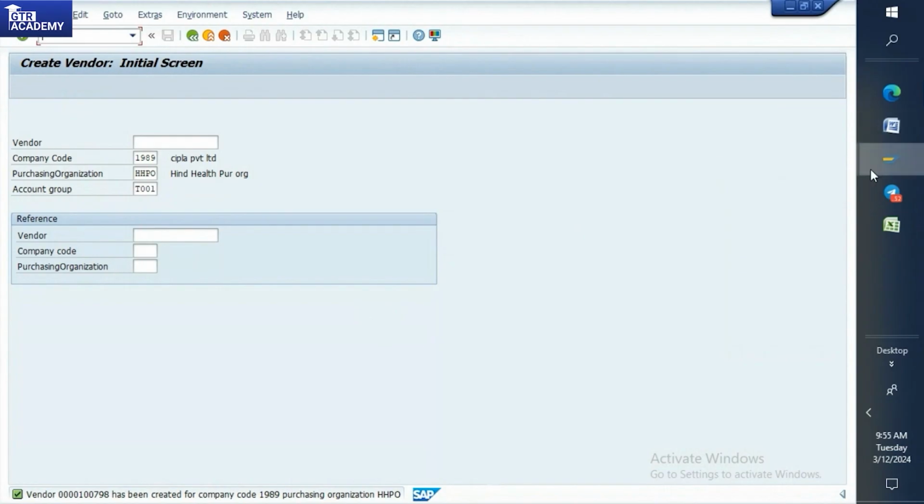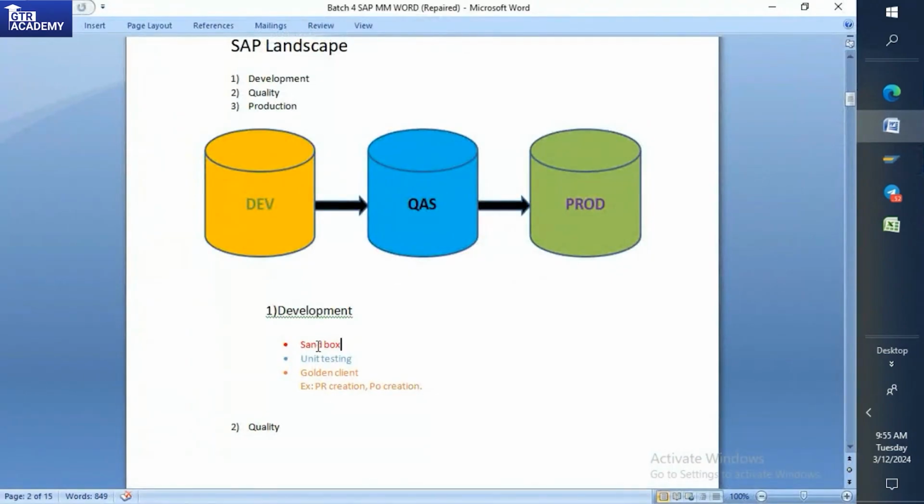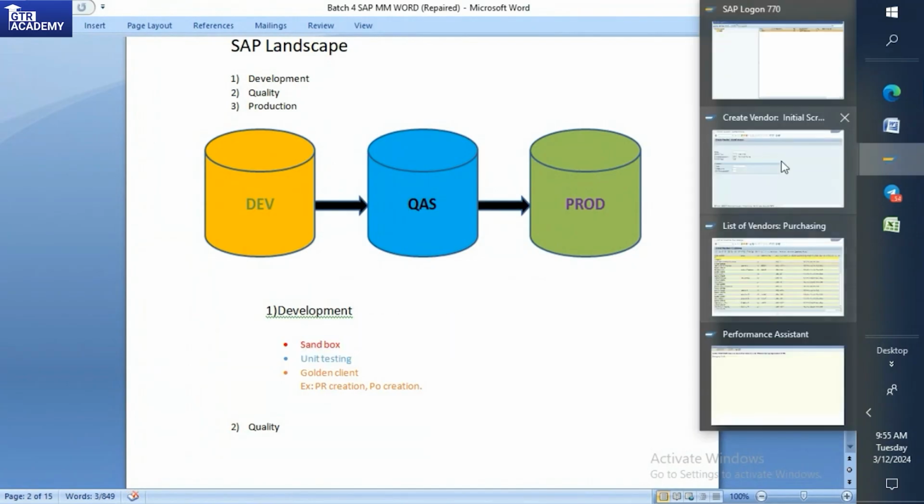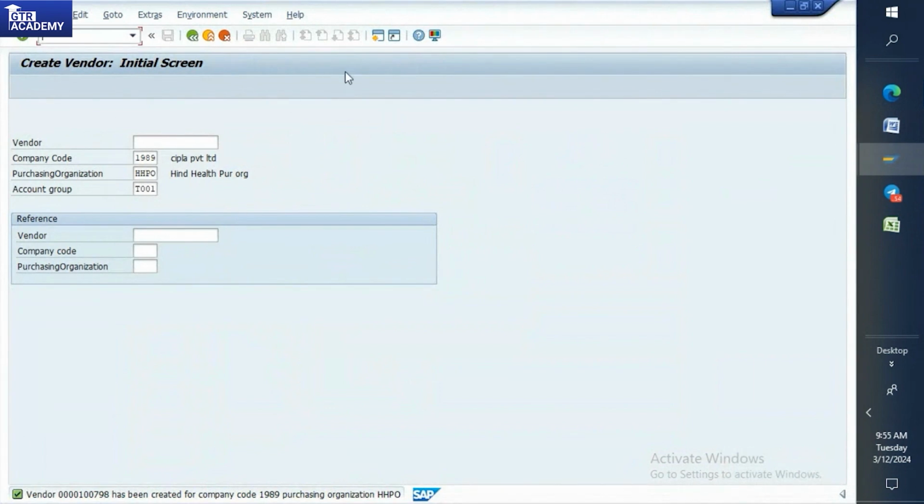No. You understood, right? In real time, you have to use different landscapes. In the sandbox, you have to do the configuration. In unit testing, you have to do the testing part. But here, only for practice purposes, I'm using the same server, the same client. So we are done with the account group.